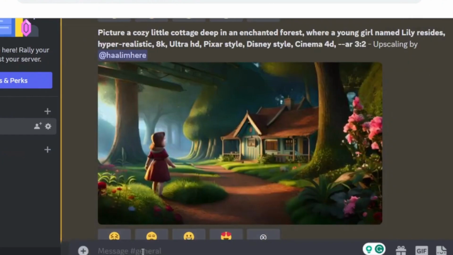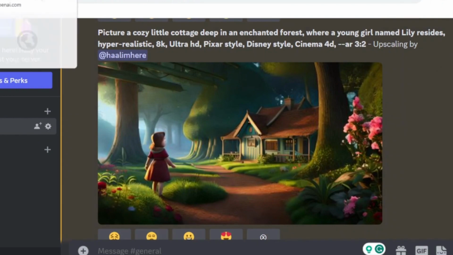Here I will generate all the images by pasting their prompts one by one. I will show you some images that I have generated. You will also generate all the images in Blue Willow.